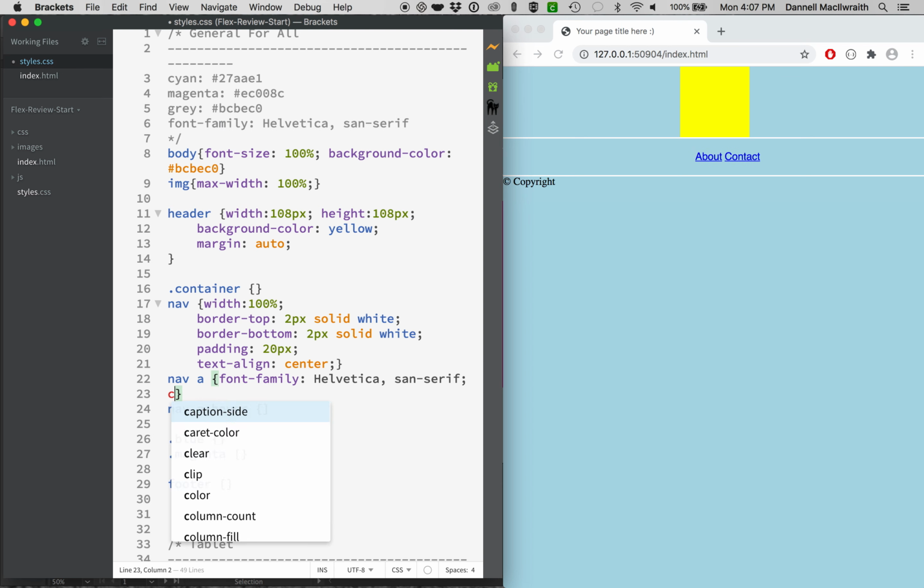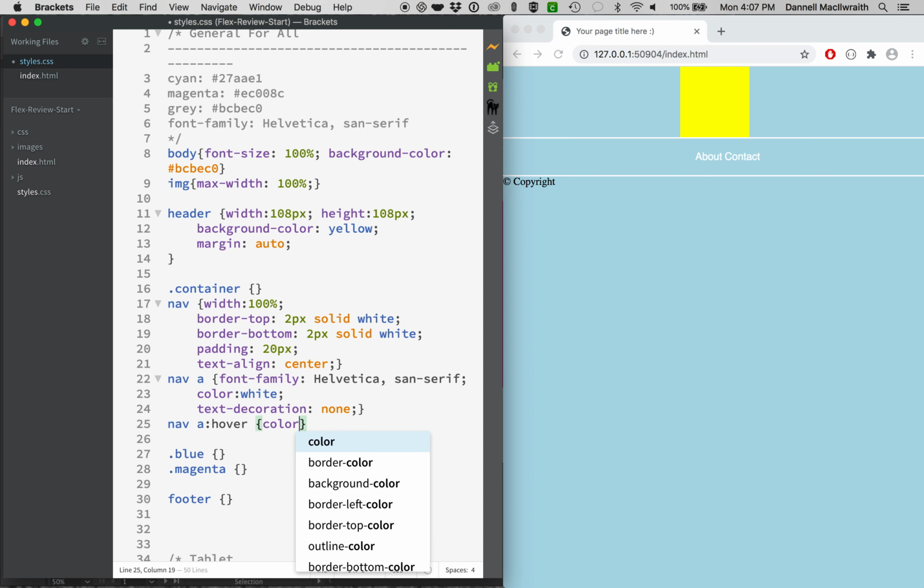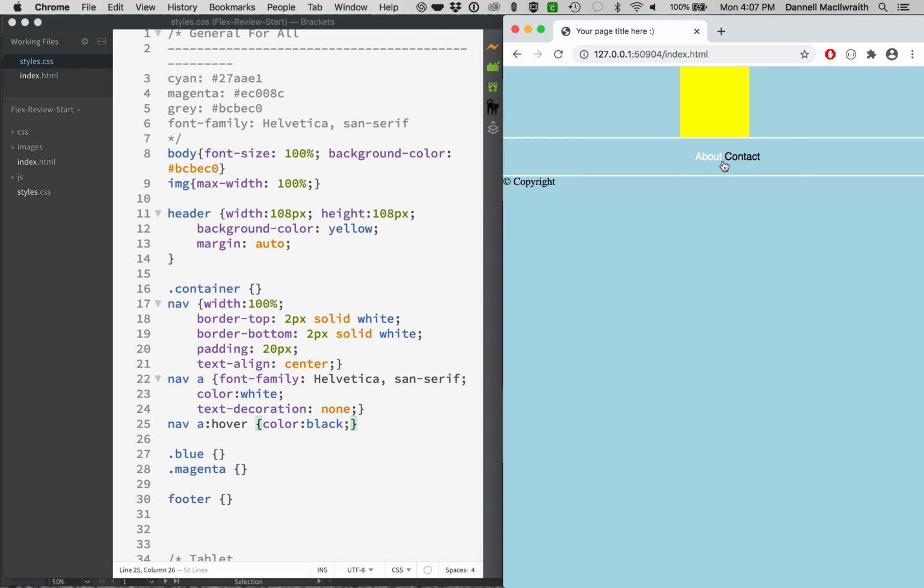I want the color of it to be white. And I don't want any text decoration. That's the underline. So to get rid of that underline there. And I'm just tabbing these in so it looks a little bit more organized. And then for a hover effect, I'll just change the color to black. So we just have a little bit of a hover effect when I come over here.